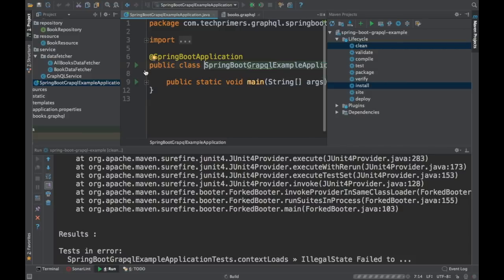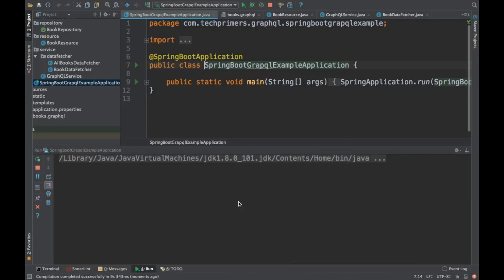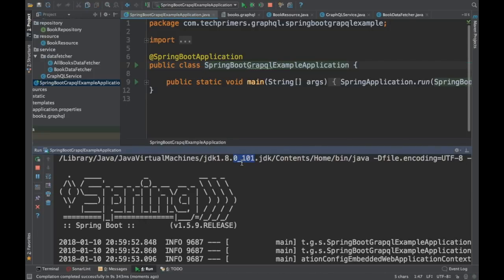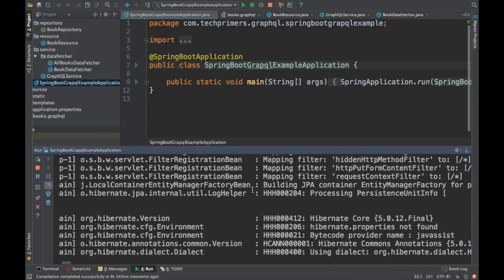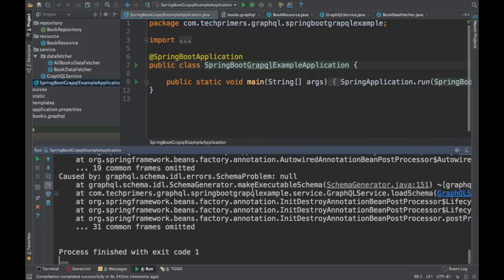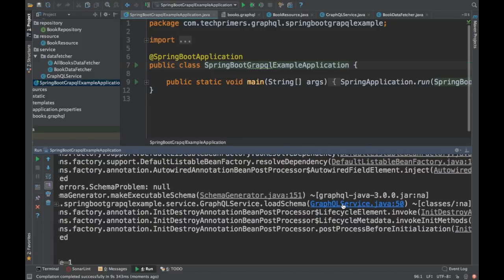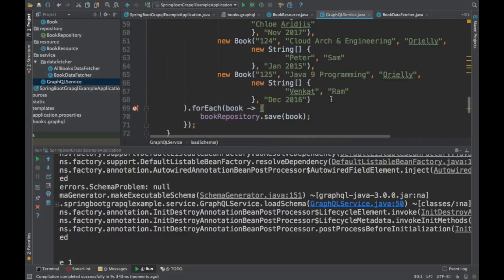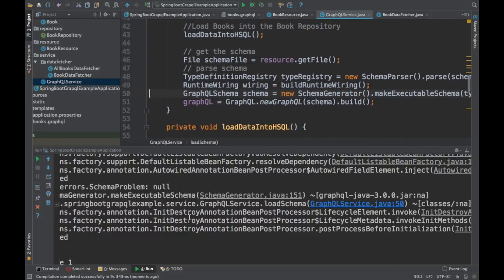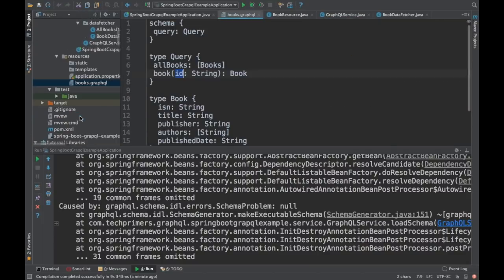Let me run this particular build. So I'm going to run this Spring Boot main class so that it can start the Tomcat. So this is using the embedded Tomcat, as you guys know, it is a Spring Boot application. So let's check. If you notice here, there is an error. Let's check what the error is. The error says there is a schema problem which is null. Let's check what is happening in the schema.